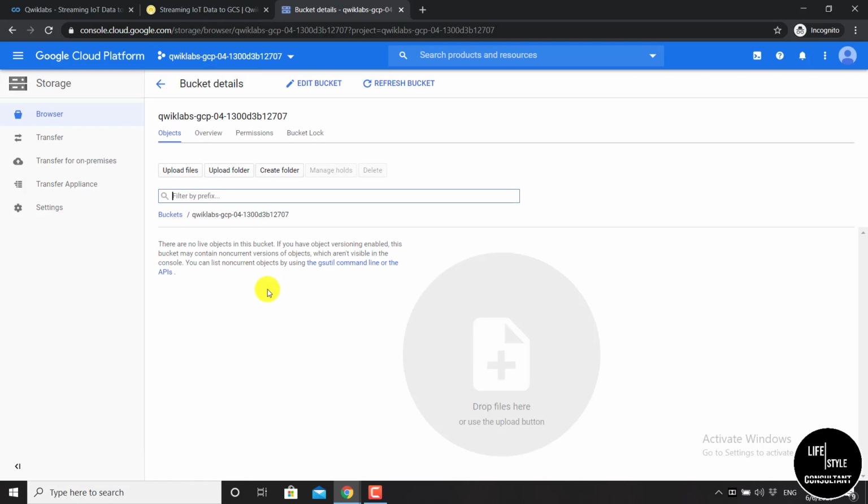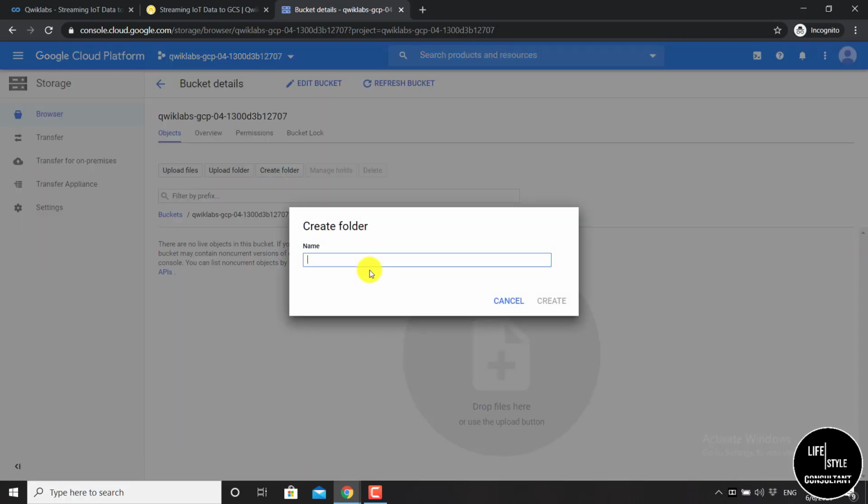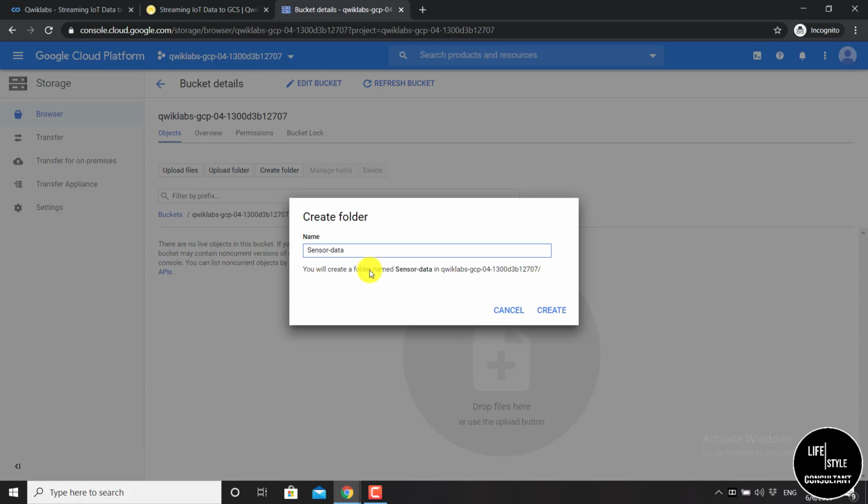Now we have to create a folder in this bucket. So just click here, create folder. The folder name will be sensor-data. Okay, now click here, create.